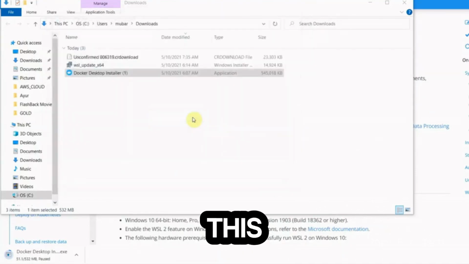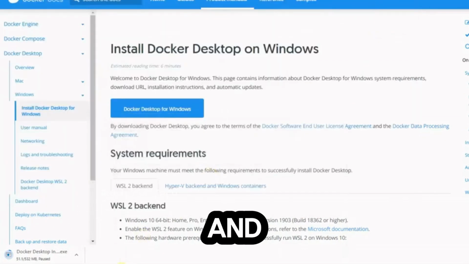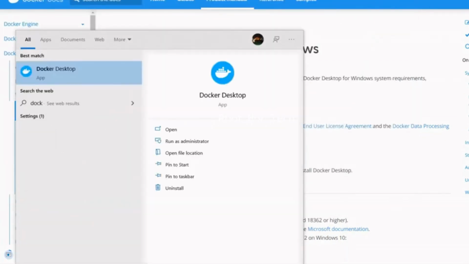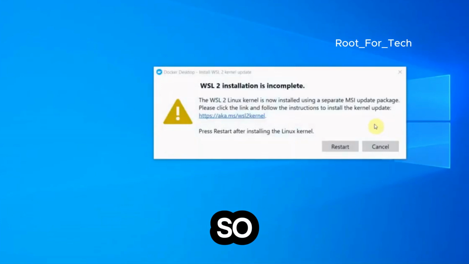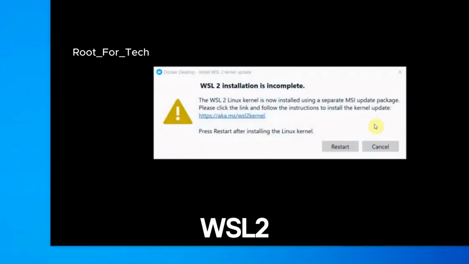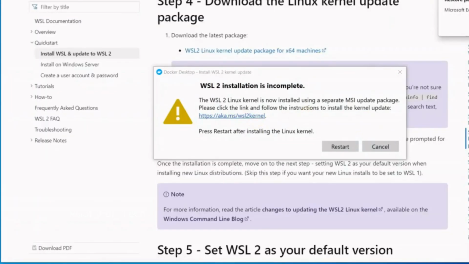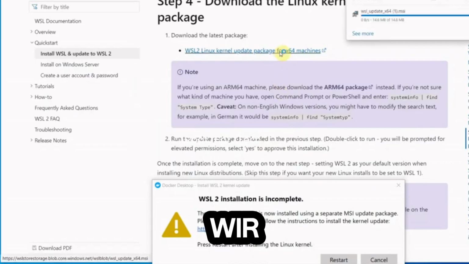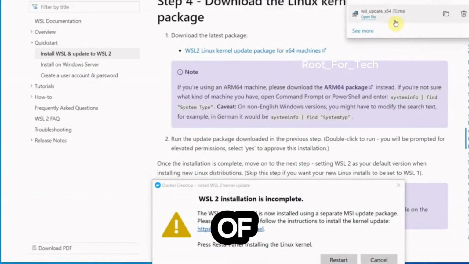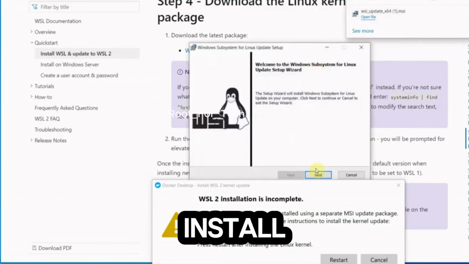So let's close this window and start our Docker application. So here it's asking, WSL2 installation is incomplete. So simply click on this provided link. So let's download this file. It's around 146 MB. So simply install this file.